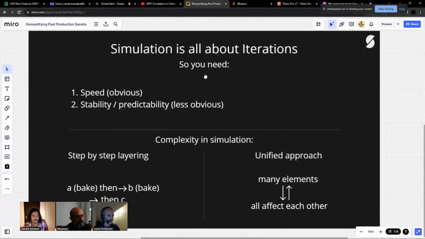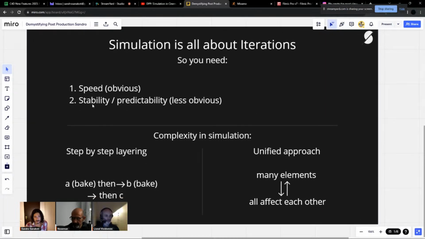The last picture I'm going to show you is that simulation, which we are going to discuss this month, is all about iterations. So obviously, the first thing you need is speed to iterate more quickly. That is an obvious one, but a less obvious one is that you would also need stability and predictability, and that consists of how much you know what you're doing, and knowing some difficult solvers. And for anyone who would like to use Pyro, Noseman's series on Cineversity is an absolute must-watch. Absolute must-watch. So that's the thing.